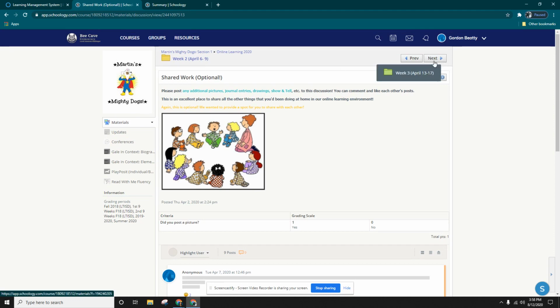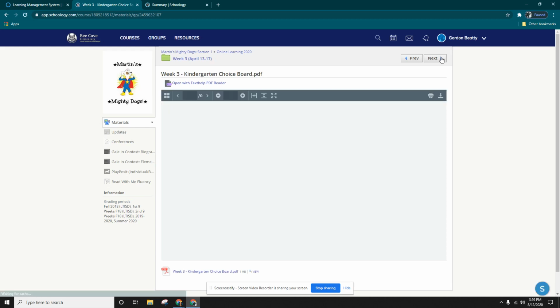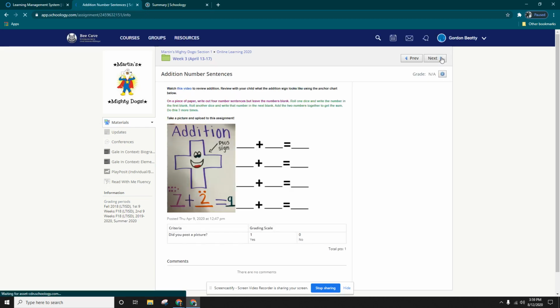Another way to navigate through the different assignments is to use these buttons in the top left-hand corner. When you have an assignment open, you can click next and it tells you where it's going. So I was in the last assignment of week 2, so now it bumped me into week 3. And if I click next, it's going to take me into the first item in this folder. And it will just keep taking me to the next assignment after that.